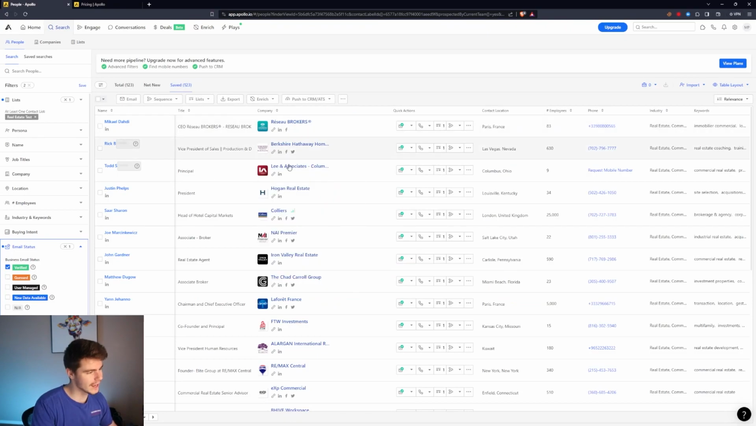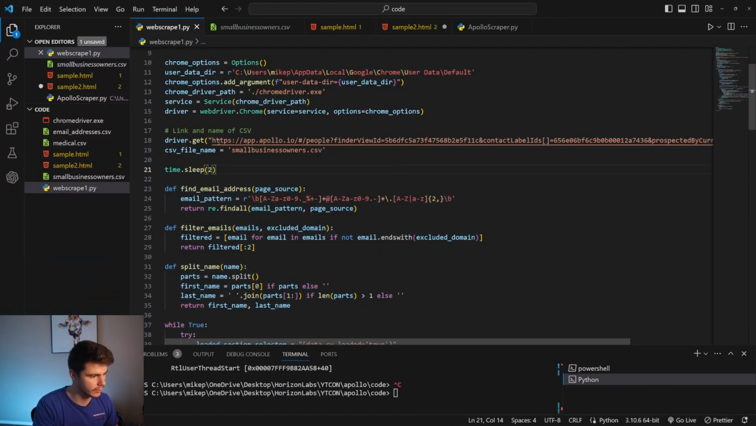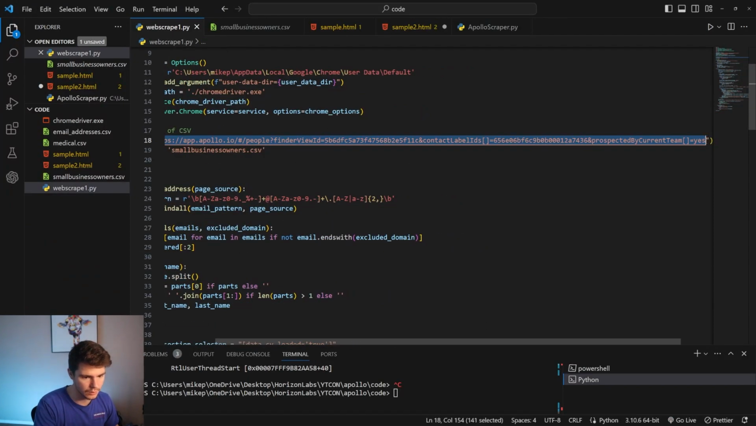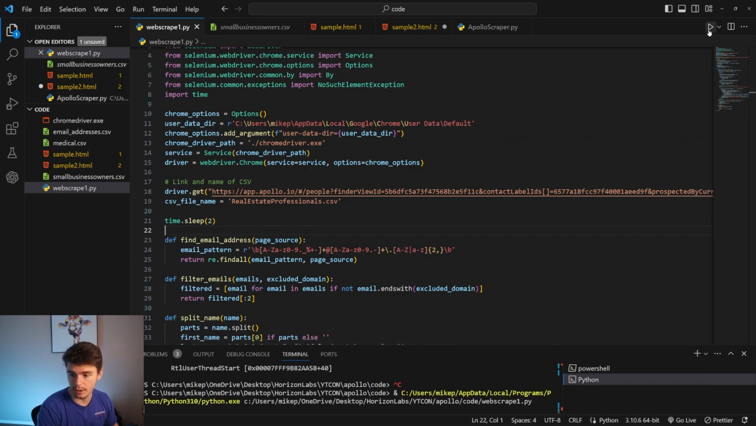So basically, once I have this list, I come up here to the top, click on this URL, copy it, and then come on over to my web scraper and we'll paste in the URL here. And then when we're done, we'll just type in what we want. I'll say real estate professionals, and then we just click on the run button up here.